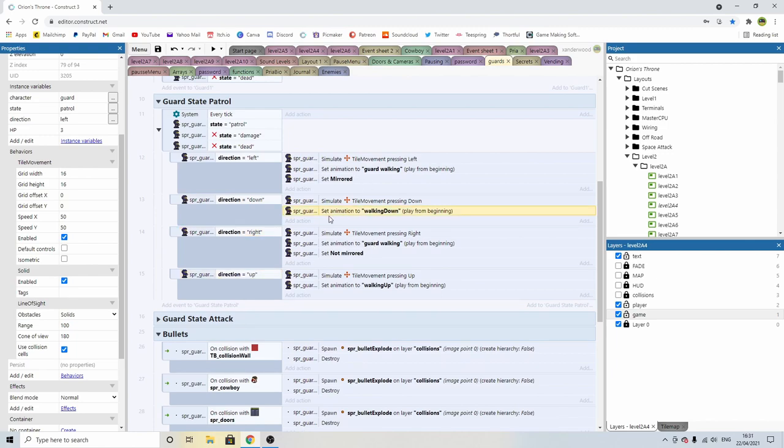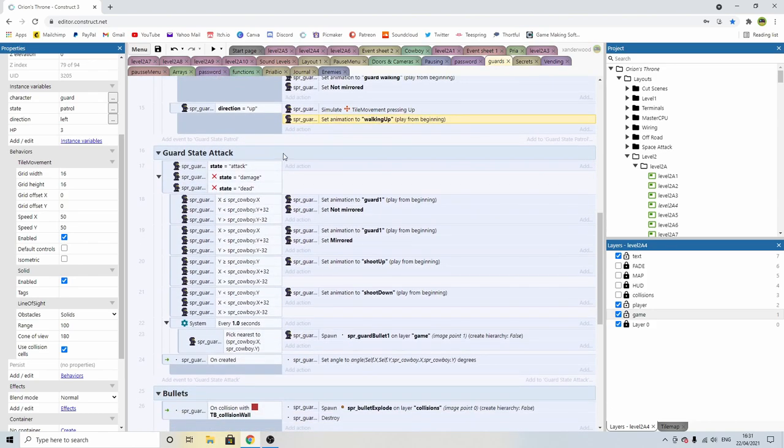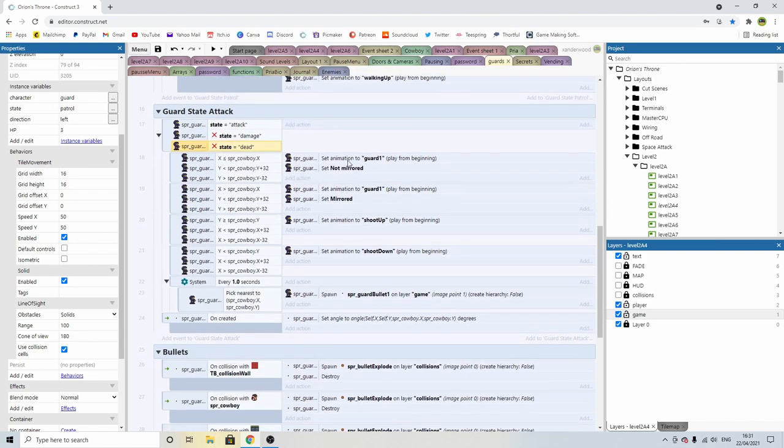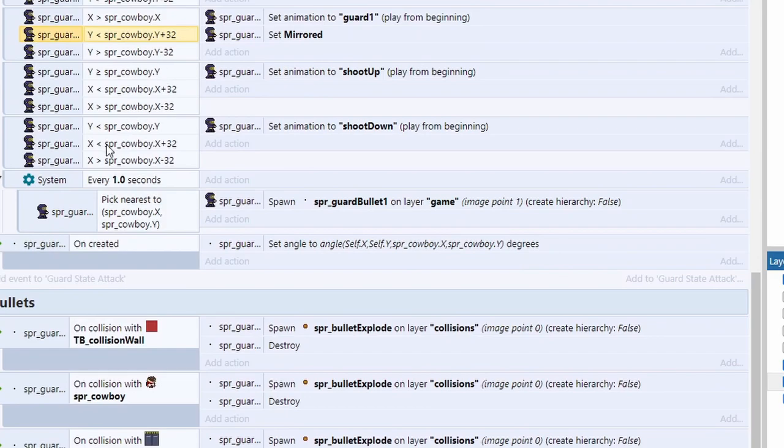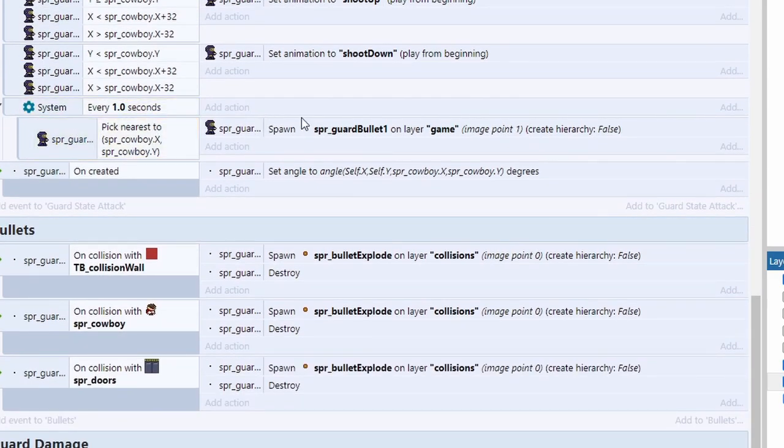and I've set their animation accordingly based on the direction they're facing. And then if the state does turn to attack, if state is attack and we're not being shot at and we're not dead, then we set the animation to guard one, which is effectively attack. And then I've set some variables here that determine where the player is in relation to the guard. So if the guard is left of the player, but not too high or too low, then he'll face left. But as soon as he crosses those boundaries, the guard will face up. So it's like he's looking at us no matter which direction we're in. And then if that is the case, every 1 second, we simply spawn in a bullet and shoot it directly at wherever the player is at that time.